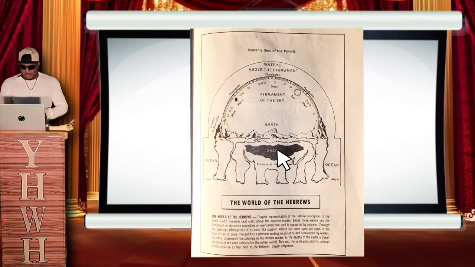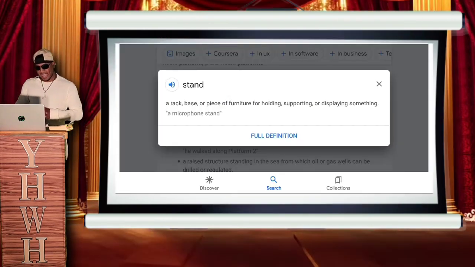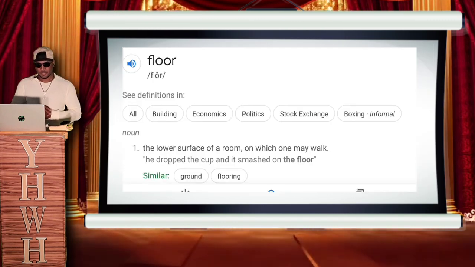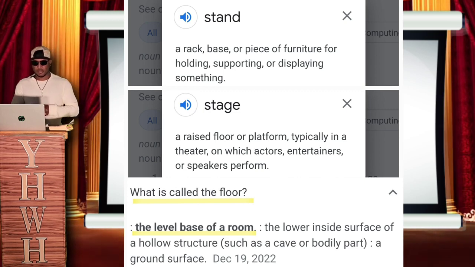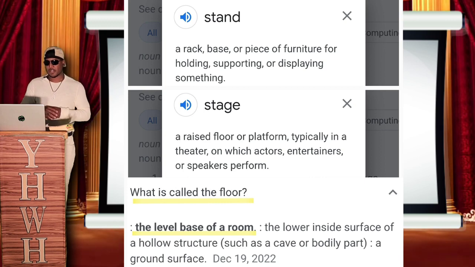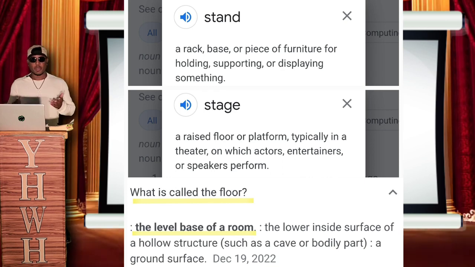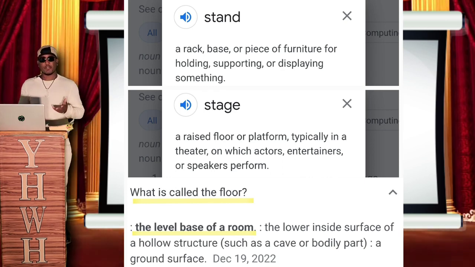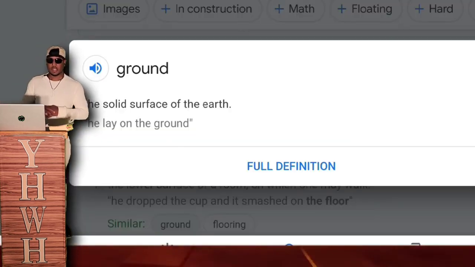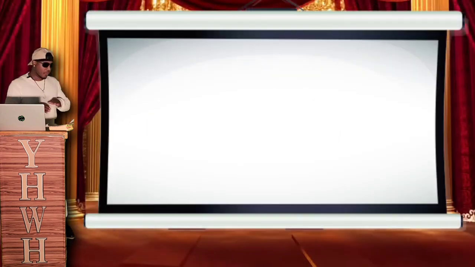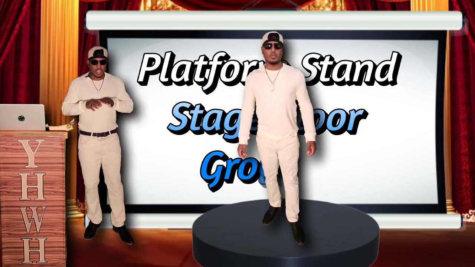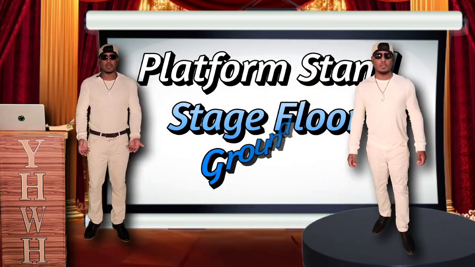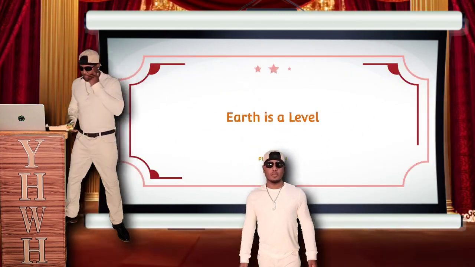So what are some platform synonyms? Stand, stage, floor. A stand, a rack, base, piece of furniture for holding, supporting, displaying something. Stage, a raised platform, floor platform, typically in a theater on which actors, entertainers, or speakers perform. Floor, the lower surface of a room on which one may walk. Synonyms of floor, the ground, the solid surface of the earth. All these words mean something level, stable, firm, flat, on which we may walk. Real simple, okay?